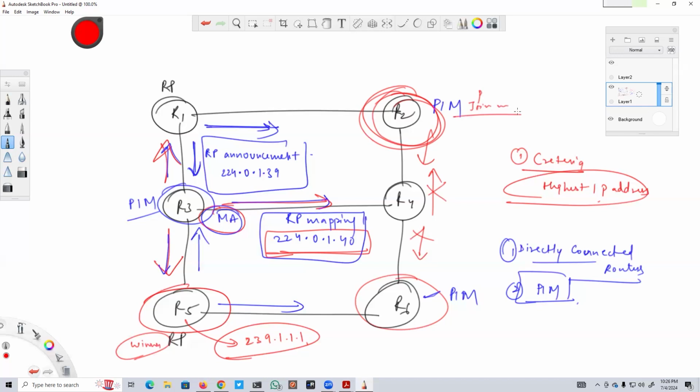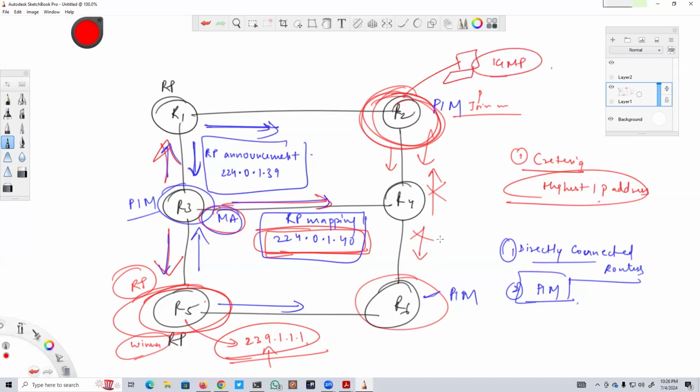We are using sparse mode, right? So they are going to send a PIM join message. R2 will also send a request, and R6 will also send a request. And then the mapping will be done, that you need to reach out towards R5, who is your RP, in order to accept the traffic for the multicast address 239.1.1.1. How will they get to know? They will get to know because of this RP mapping. And for that, they need to request it. And when are they going to request it? Whenever they have a user who is sending the IGMP membership reports.